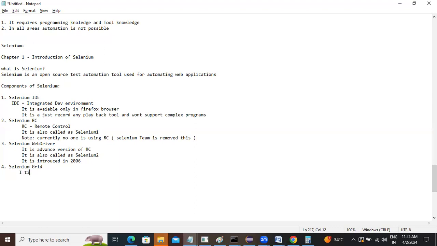Selenium Grid is used to execute the scripts in different environments at the same time. That's it. So this is about Selenium components. Next we will see the advantages.